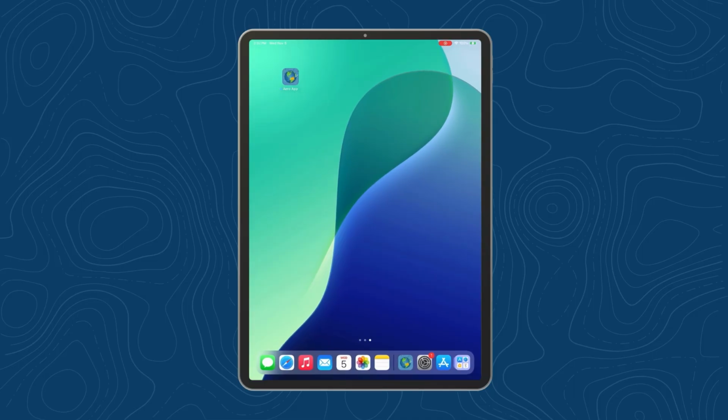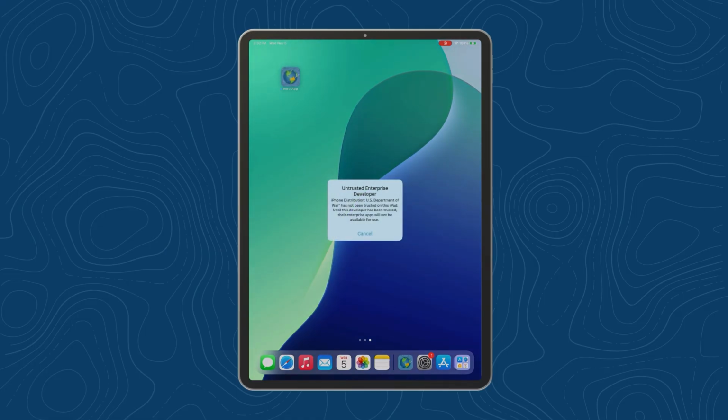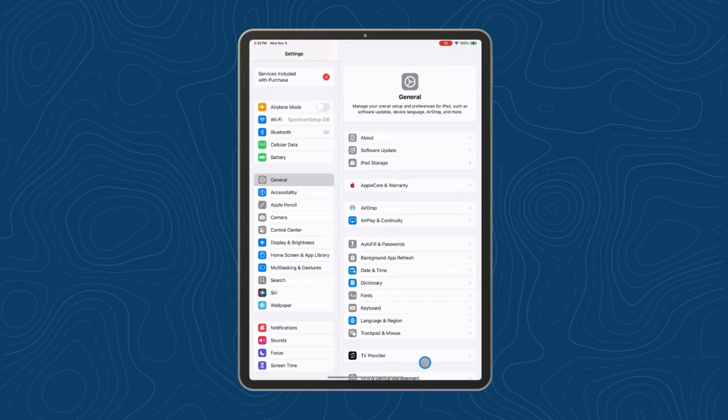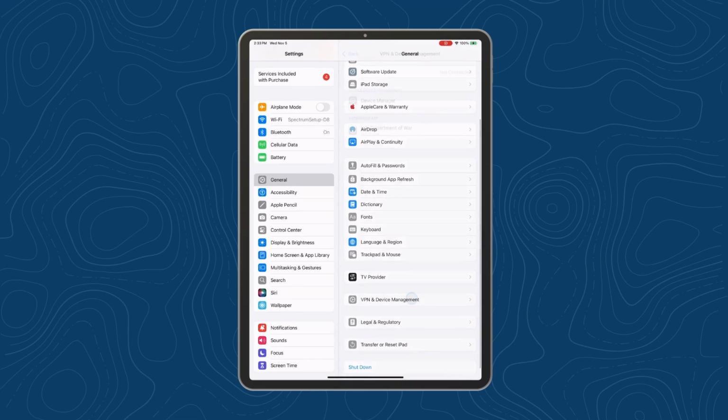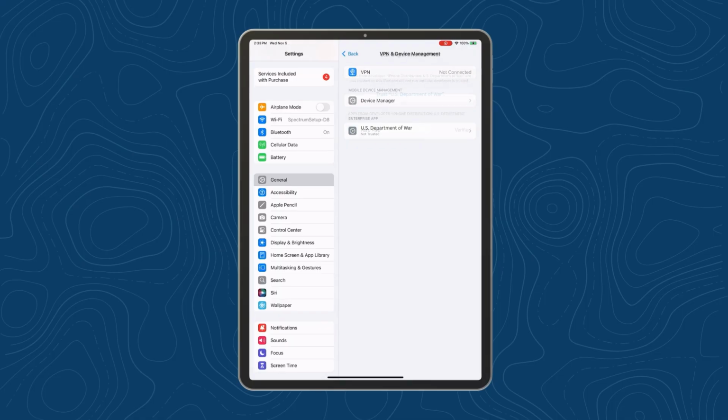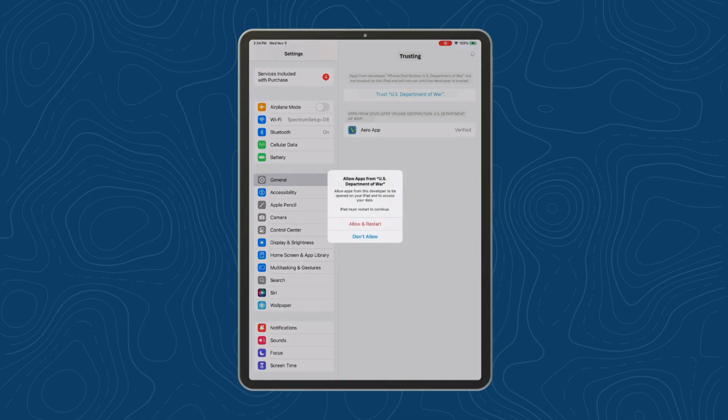Once Aero App is installed, the first time you open it, you'll see an Untrusted Enterprise Developer message. This message indicates that your device has not yet been trusted by the Department of War to run their enterprise app. To resolve this, go to the iPad's General settings. Navigate to VPN and Device Management, then choose the U.S. Department of War. Tap Trust U.S. Department of War. A confirmation pop-up will display. Select Allow and Restart. Your device will restart, and Aero App will be ready for use.